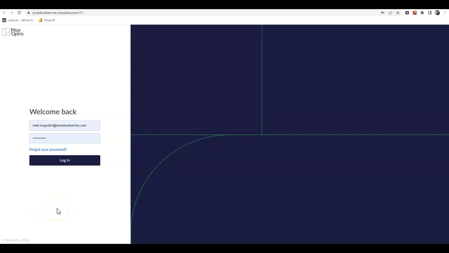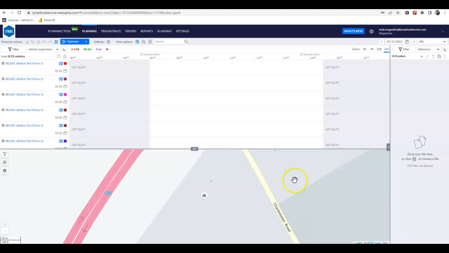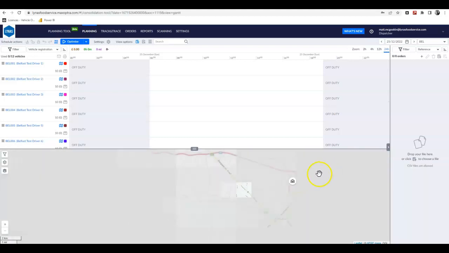Okay, I'm going to show you how to upload the Max Opera index file into Max Opera itself. Once you're in your internet browser and actually log in, this will take you to the dispatcher screen.